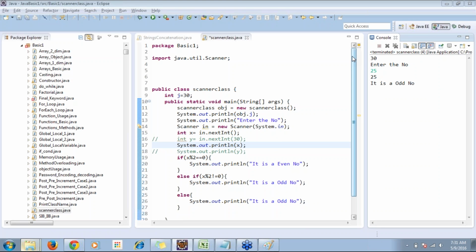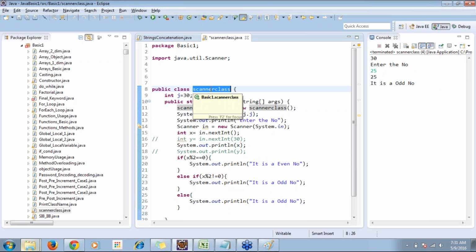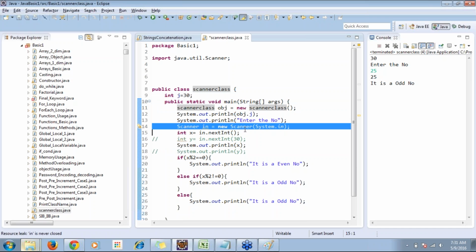And yes, you have a doubt: why two objects in the method? Can't we use only one object for this program? For this program, this object is to access the members of the Scanner class, so I can access its non-static methods. So what is the Scanner class? This is an inbuilt class in Java, which comes from the JRE system library.